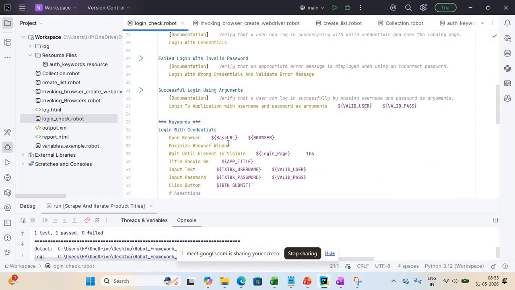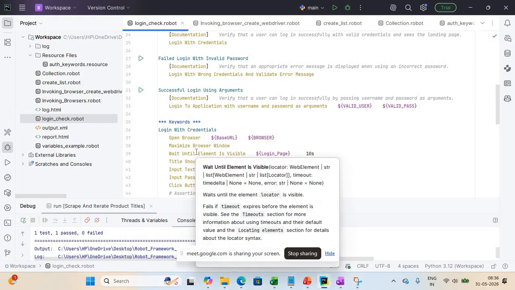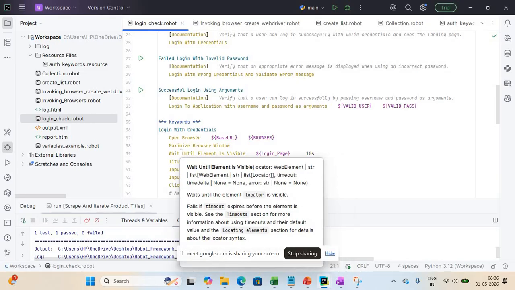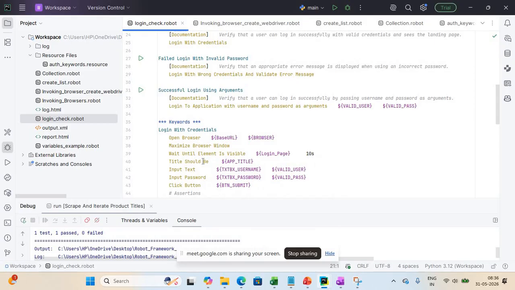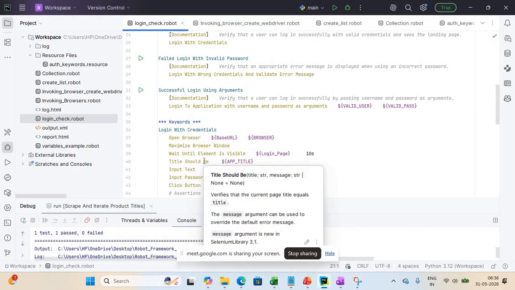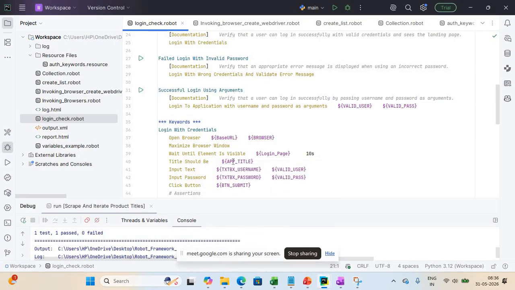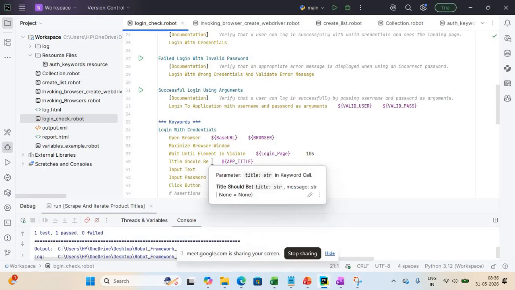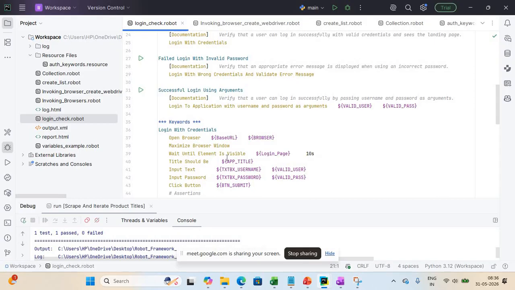So we need to segregate each file. For each page there will be one file, and we will define all the keywords related to that page. Similarly for each page's locators there will be another resource file, and for the test data there will be separate files. So everything we will segregate when we create the framework, but for the learning purpose we are defining everything inside one robot file only.